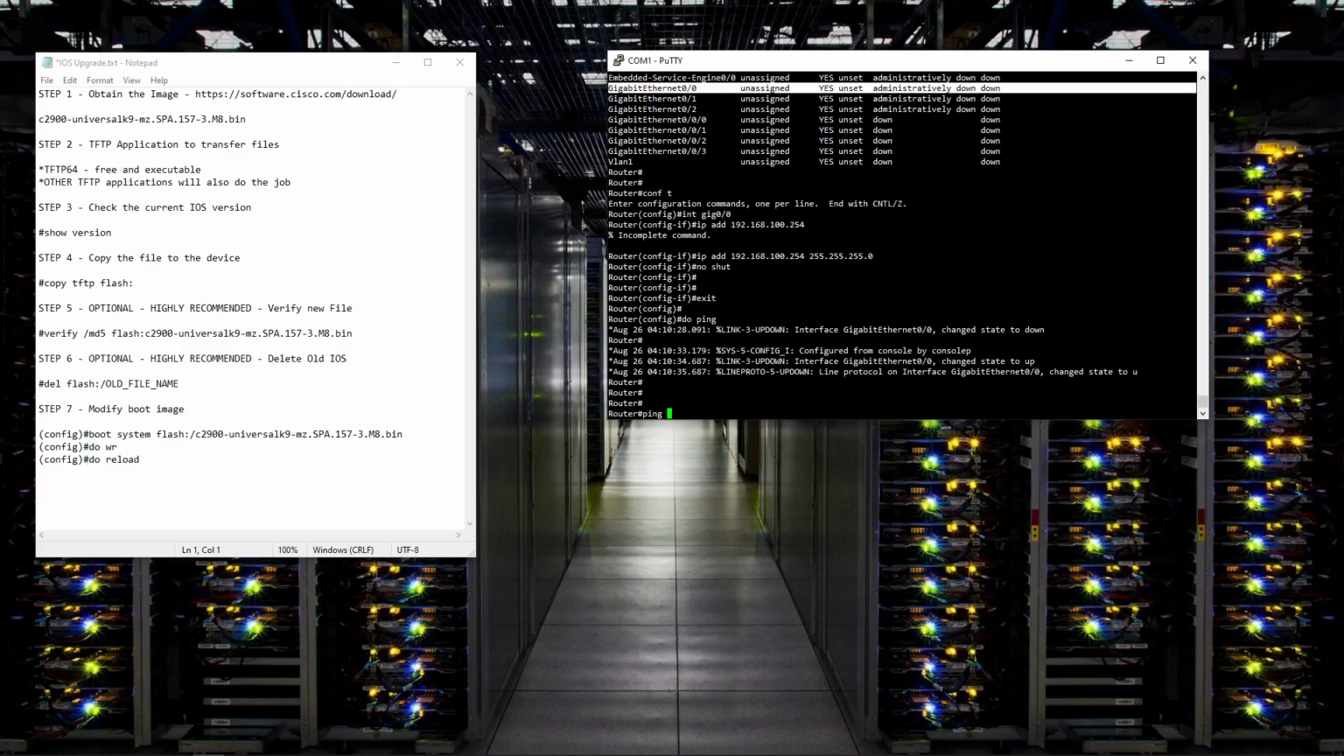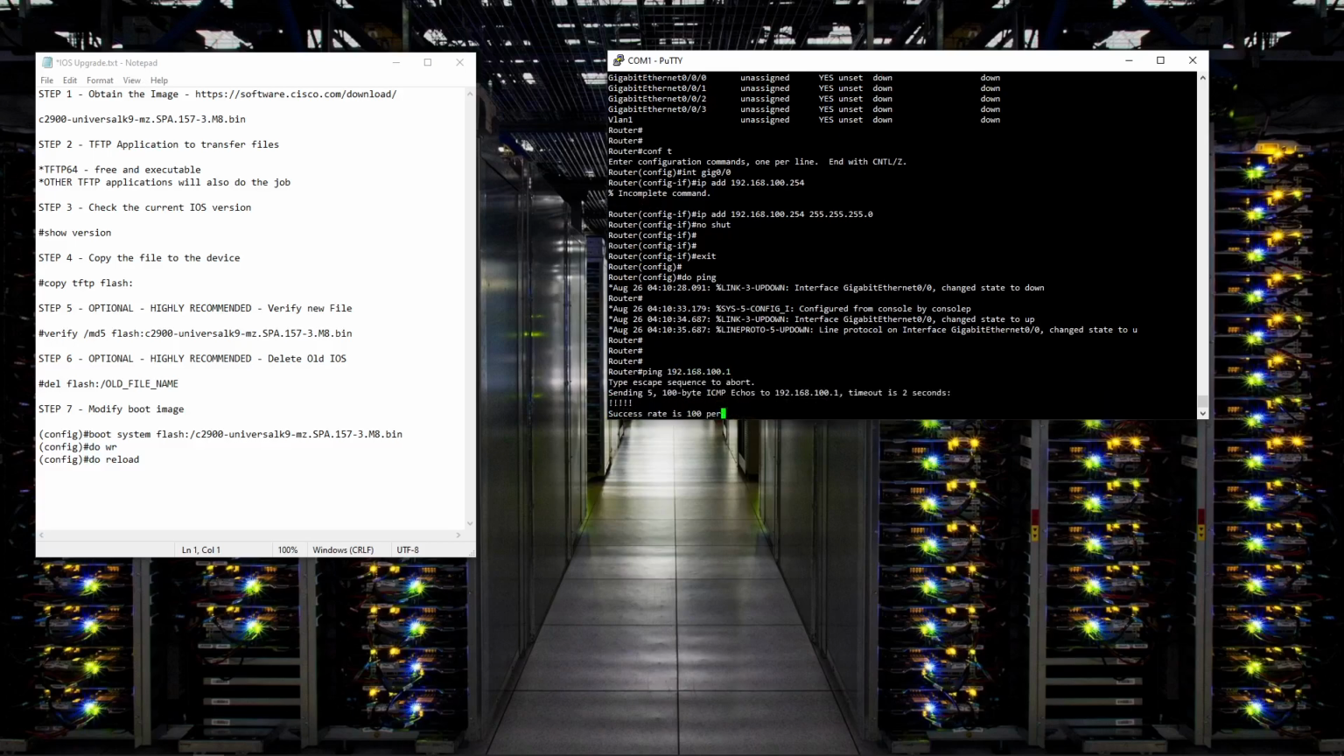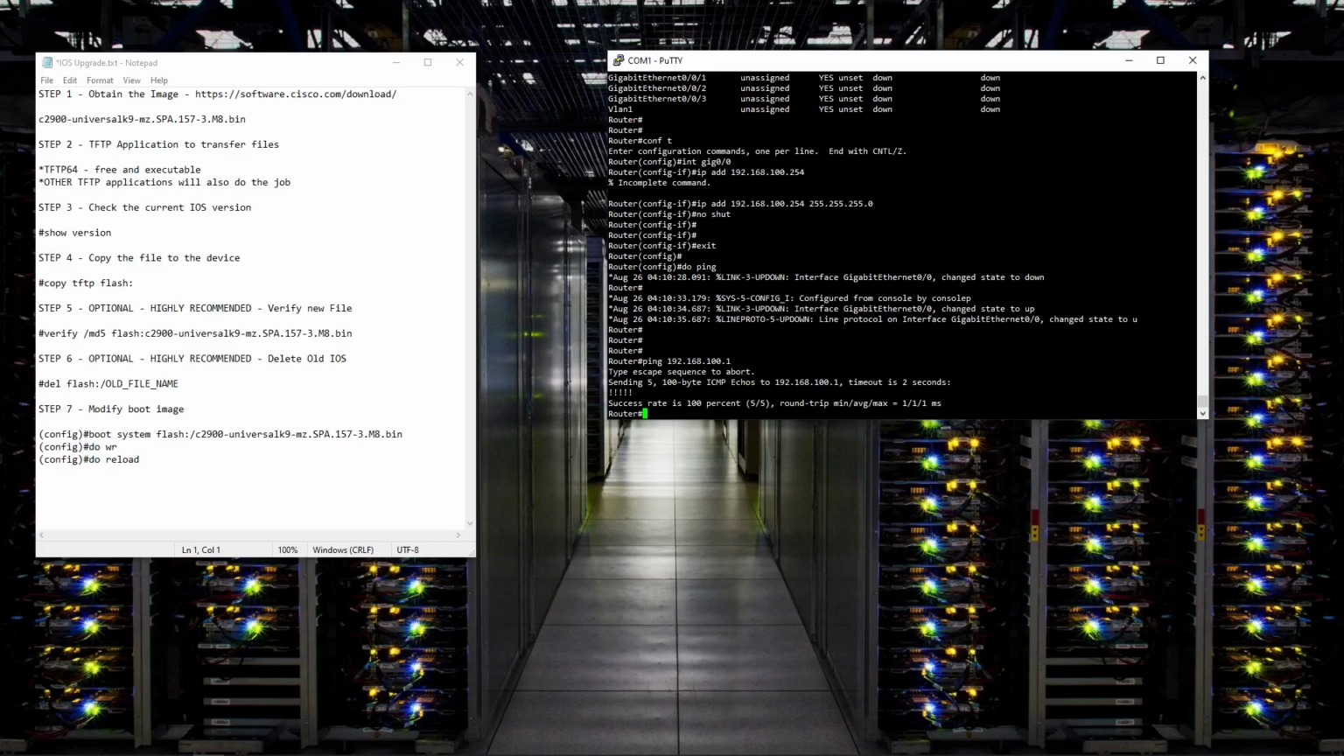Now we test connectivity to the computer using a ping command to 192.168.100.1, which is the IP address of the computer. And as we can clearly see, we have connectivity between our client machine and the actual router.